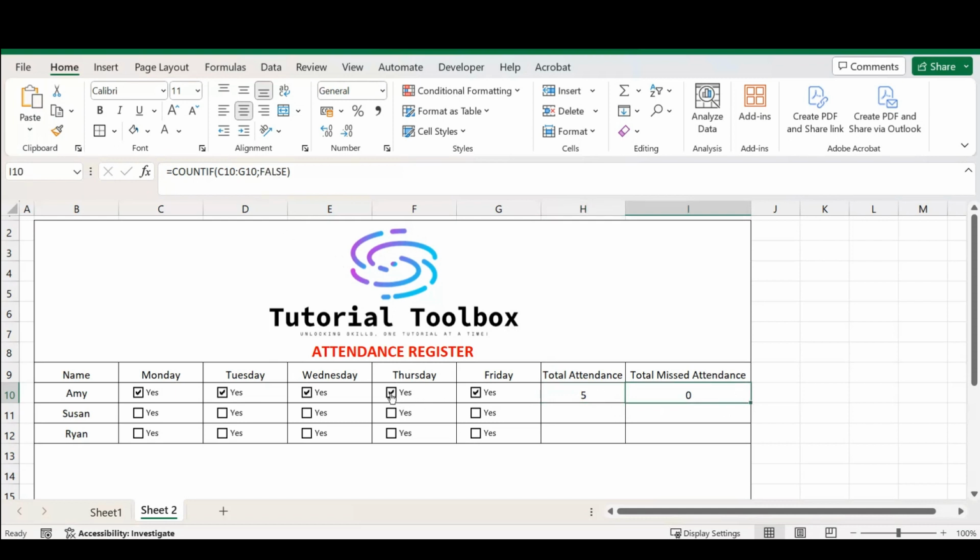So if I uncheck these boxes, you'll see that the attendance will drop and the total missed attendance will go up. And you can simply repeat this for all of your students down here, the same process, and you can actually have a very nice and very neatly organized attendance register that you can quickly just select, and you can have the total attendance and your missed attendance if you would like that.